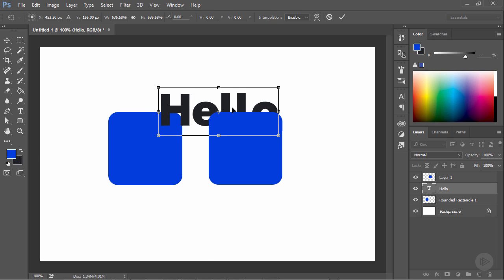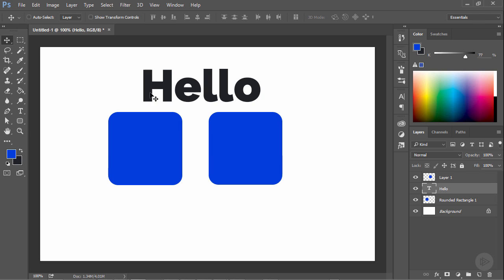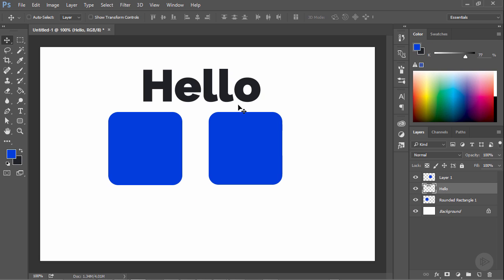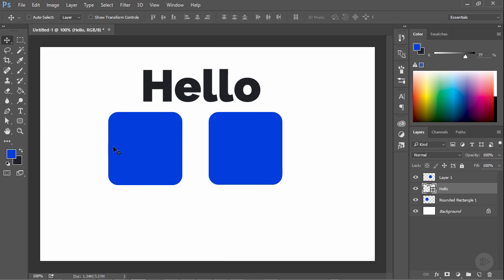we'll make this bigger real quick by hitting Control T. And if we want to make it a rastered layer, we simply right click and rasterize type. So now we can do whatever we can do with these other two layers here. Or if I back up and change it back into a type layer, we can go over to type and specify convert to shape.